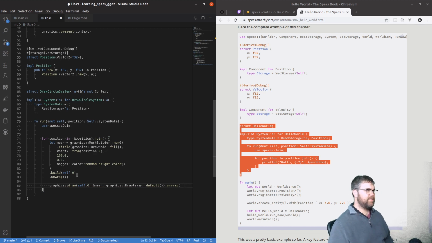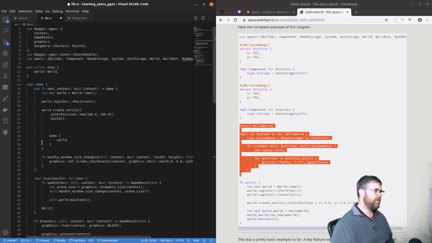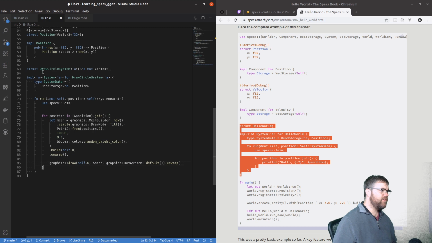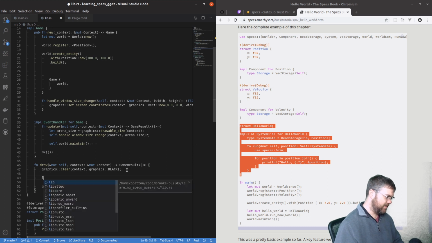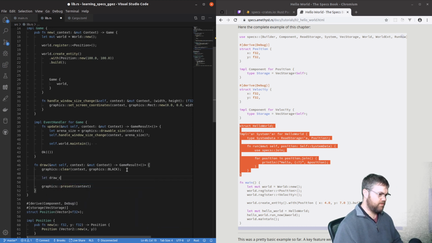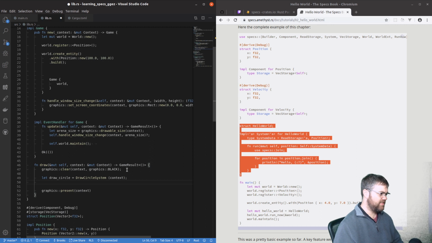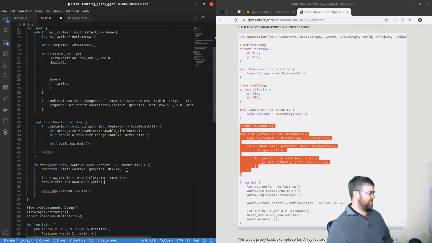Okay, so no errors in this. I do have one warning. Okay, we're about to run now. So now we're going to have this draw circle system, and we're going to do this inside the draw method. So we're going to say let draw circle equals draw circle system. We have to give it the context. And then we can say draw circle that run now, pass it a reference to self.world. And theoretically, we should get a circle with a random color in it.